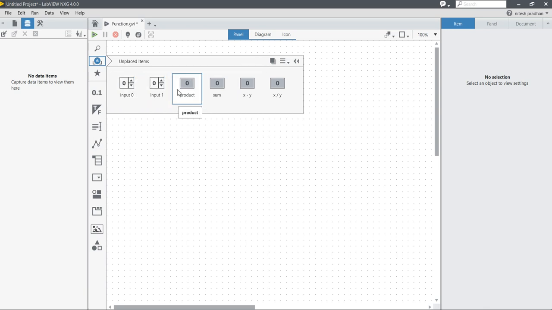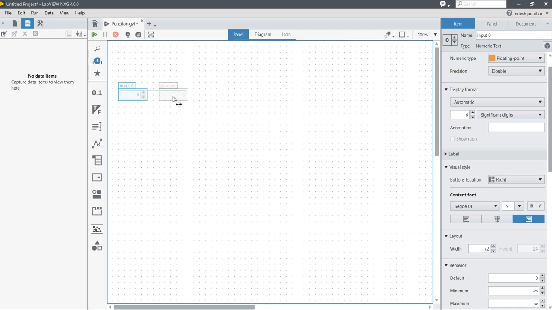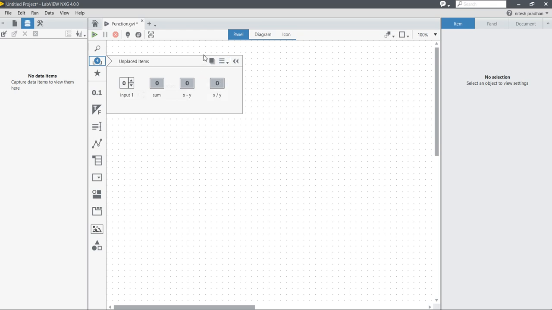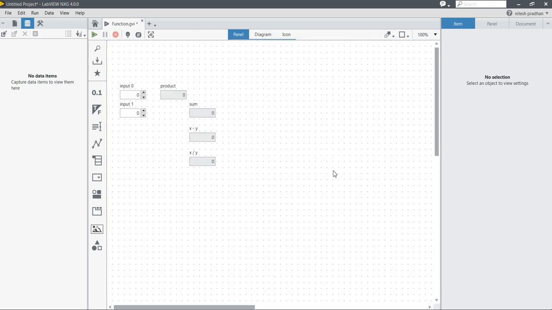So either we can take them one by one like this. In this program we will take one by one. And we can take it like this also, product. Great. Either we can click this one and take all. Nice. Addition, subtraction, multiply and divide.